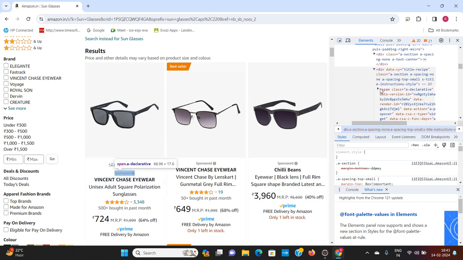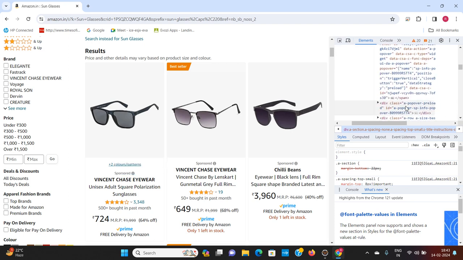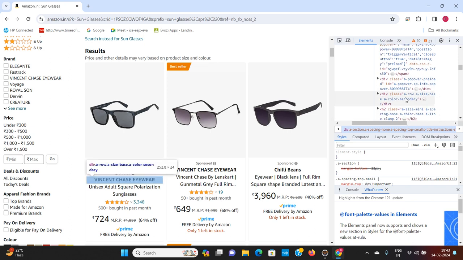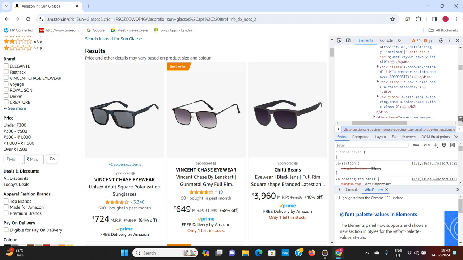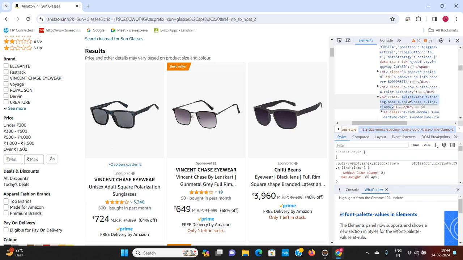And now whatever is coming downwards is a child. This is a child. Similarly, this is a child. Similarly, this one is a child. Okay. And similarly, this one is a child. So what I want is this one, H2. I want to get this one, H2. And again, you can use this class name, or you can use this tag name also, or you can just write this and a class name again.